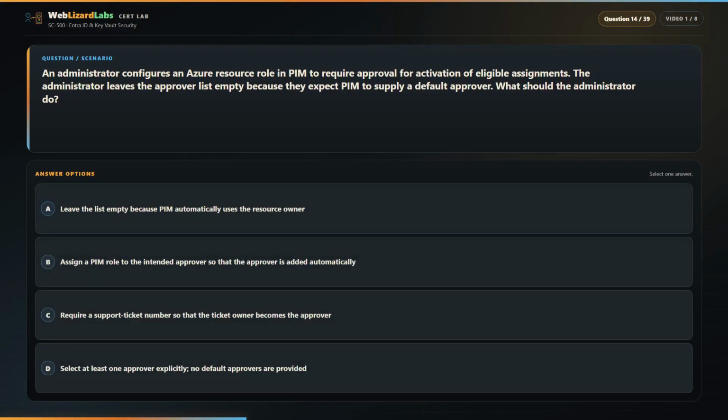Question 14. An administrator configures an Azure resource role in PIM to require approval for activation of eligible assignments. The administrator leaves the approver list empty because they expect PIM to supply a default approver. What should the administrator do?